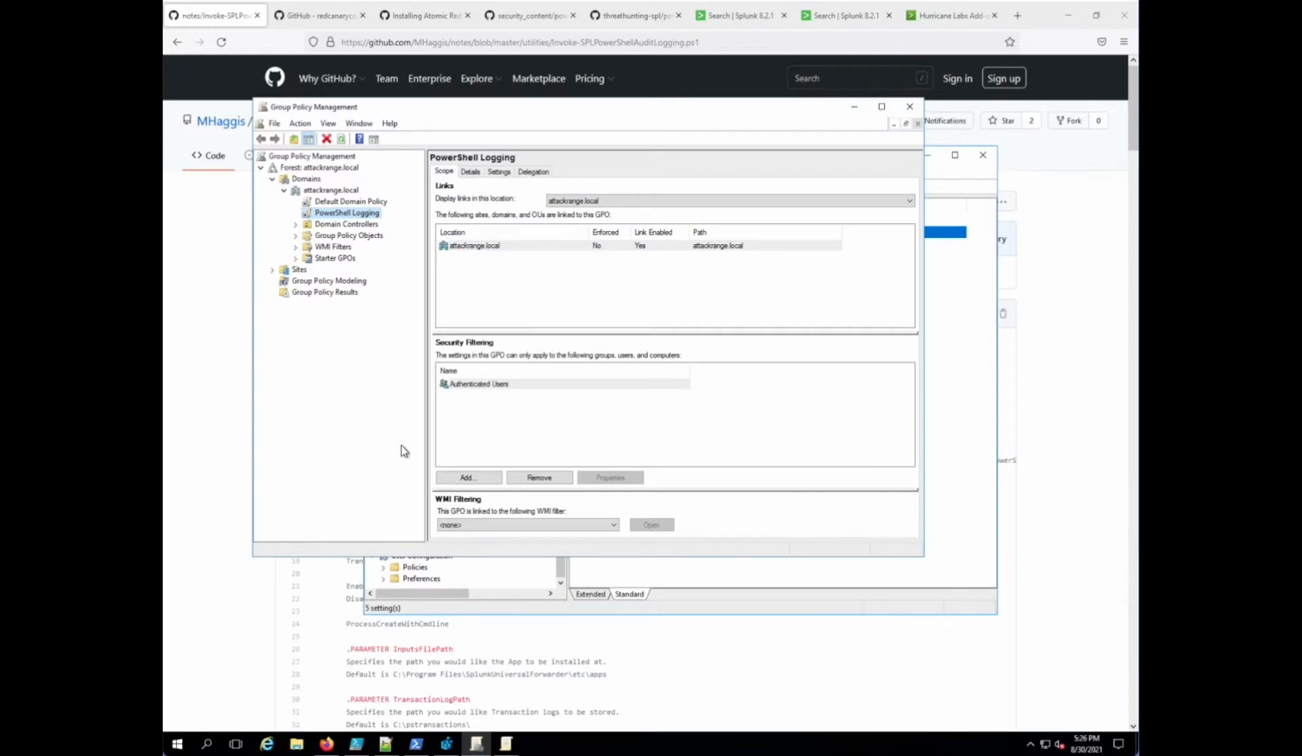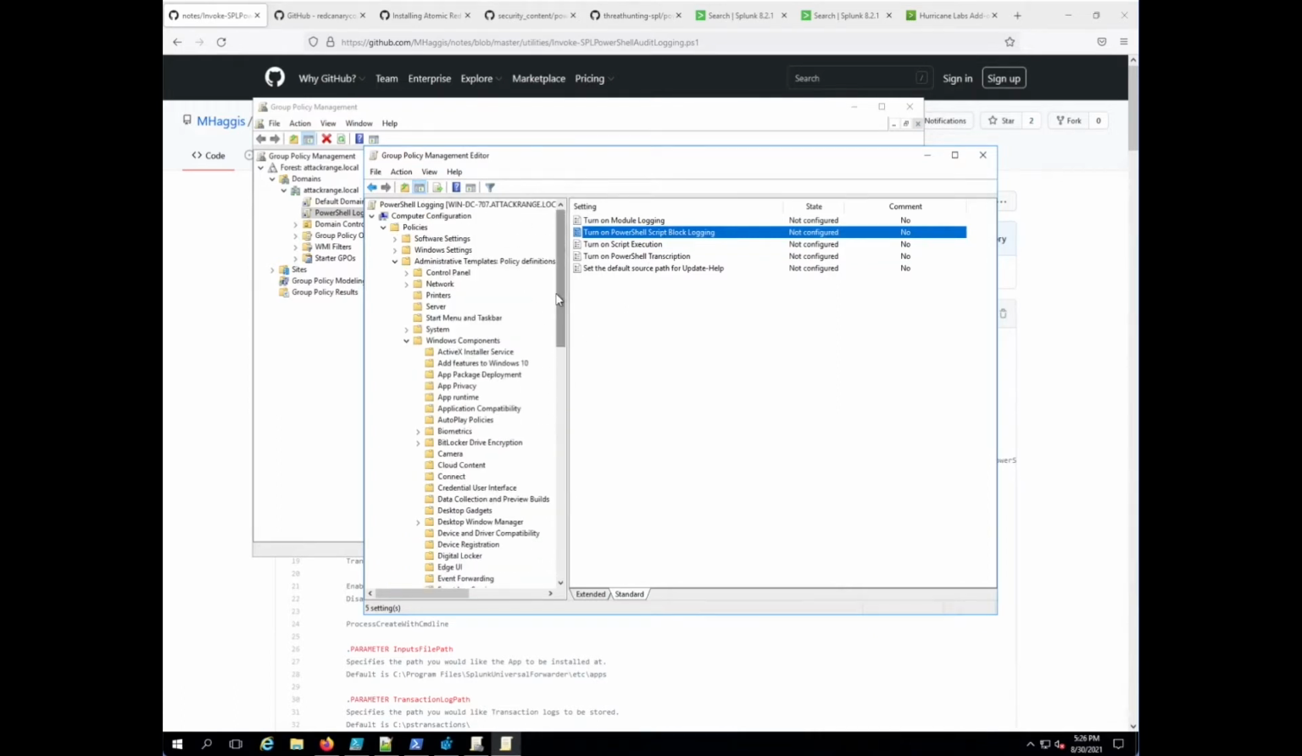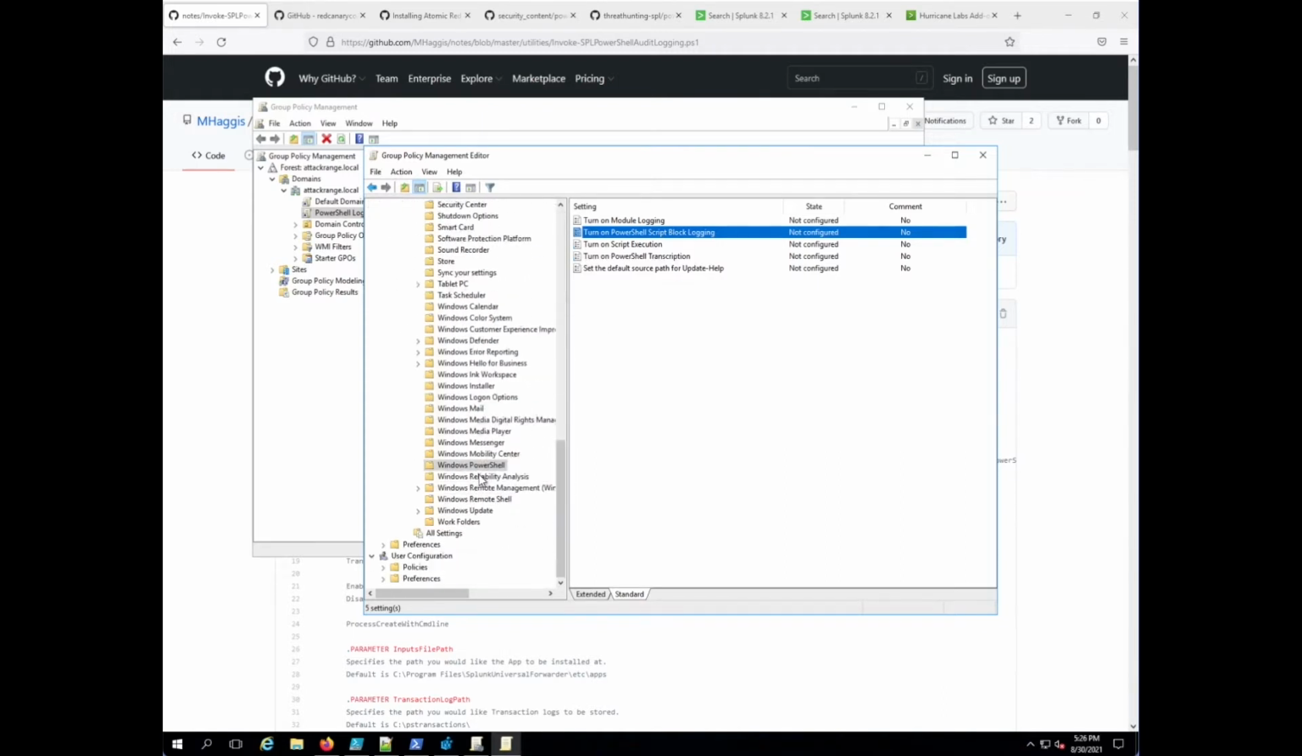Okay, so first within our demo, we're going to begin with how to get the logs into Splunk. There's three ways to do that. We could do that first through group policy, and that's creating a new object and then going into that object to modify it to enable PowerShell logging. It's located under Computer Management, Policies, Administrative Templates, Windows Components, and Windows PowerShell.